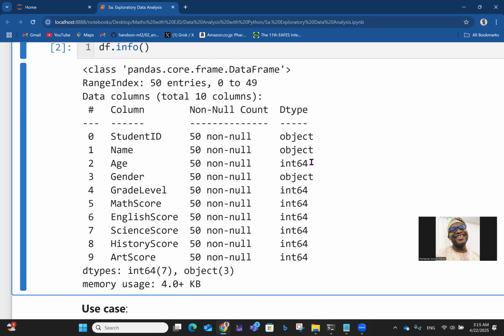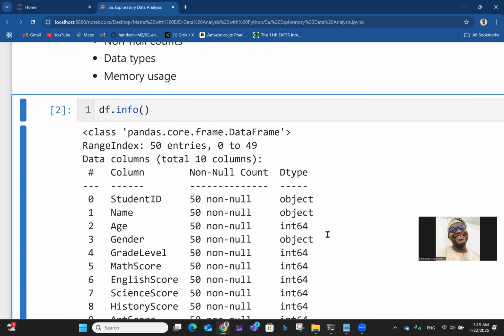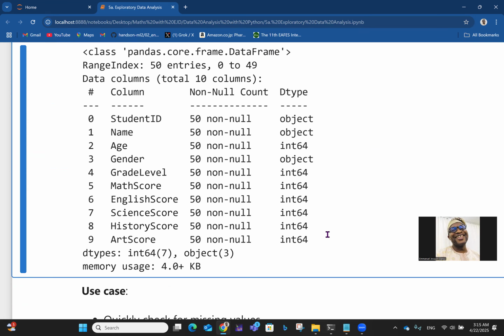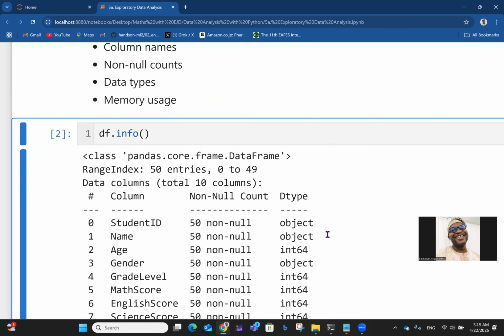Age is an integer 64, so you can carry out calculations with that. Gender is object, so you can only classify that. Then grade level is integer, math score, all the scores are integer, so you can do calculations with them. So like we said, you have the column names listed here. So we have 10 columns. Data columns, total 10 columns, numbered from 0 to 9.